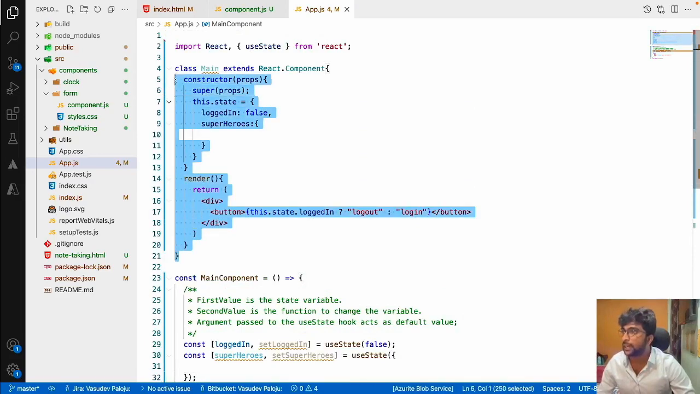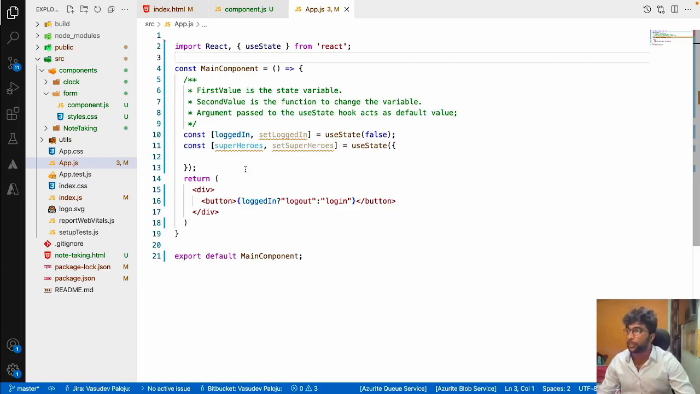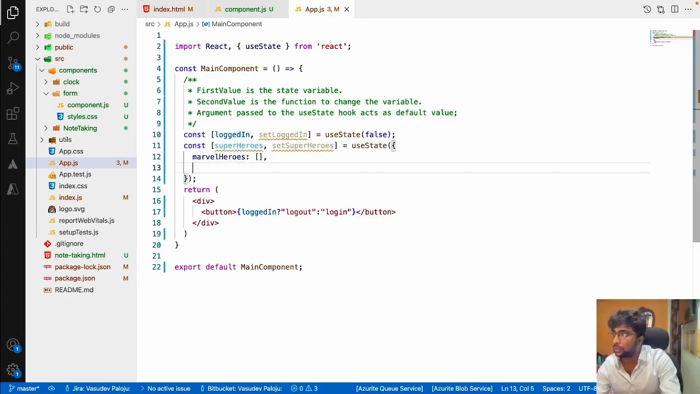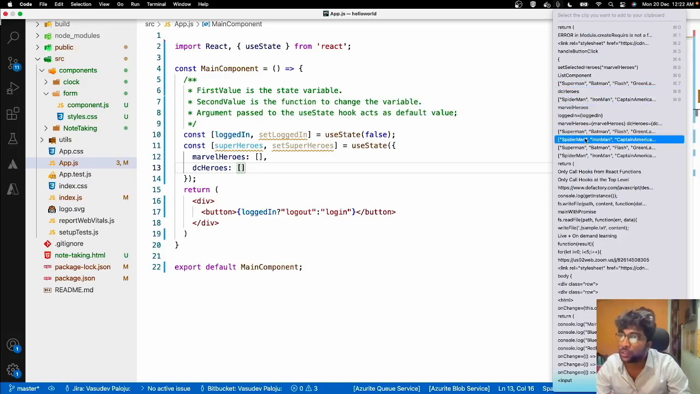So this is the exact replica of the class and the functional components, and how do you use the state, right? So let me add a few heroes over here, right? So superheroes, Marvel heroes, and DC heroes. Okay, so let me copy from my clipboard.